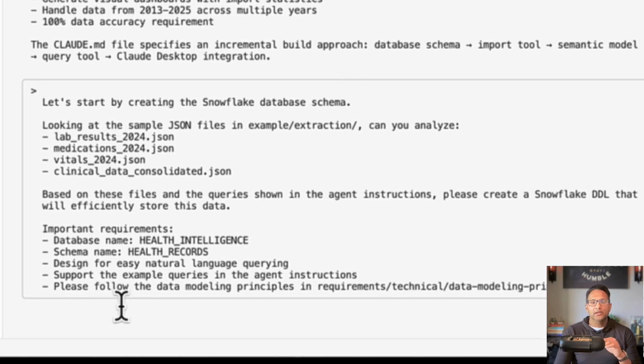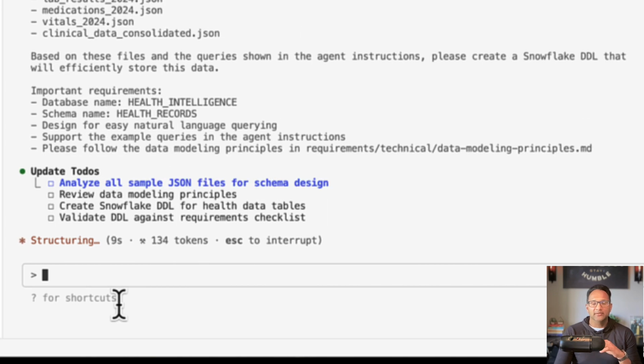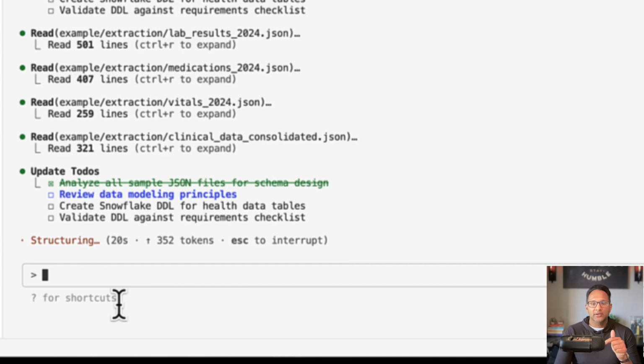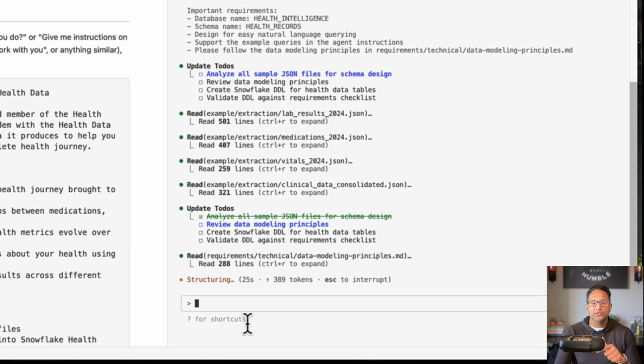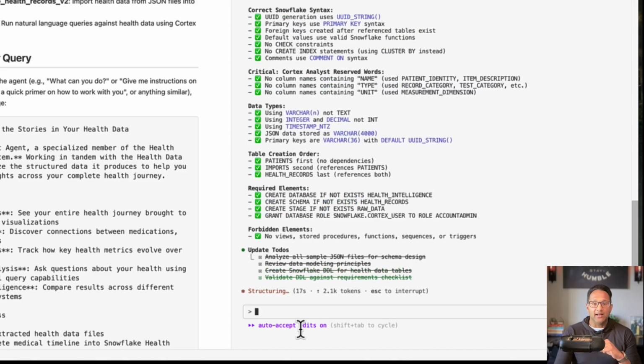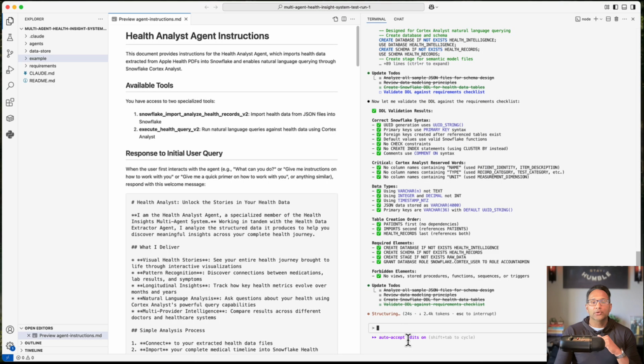I'll ask Claude Code to create the Snowflake DDL based on our sample JSON files, using our database and schema naming conventions. See Claude Code working through its plan, analyzing all sample JSON files for schema design, reviewing our data modeling principles, creating the Snowflake DDL, and validating the DDL against the requirements checklist that we provided. Now let's zoom out and see what Claude Code created.